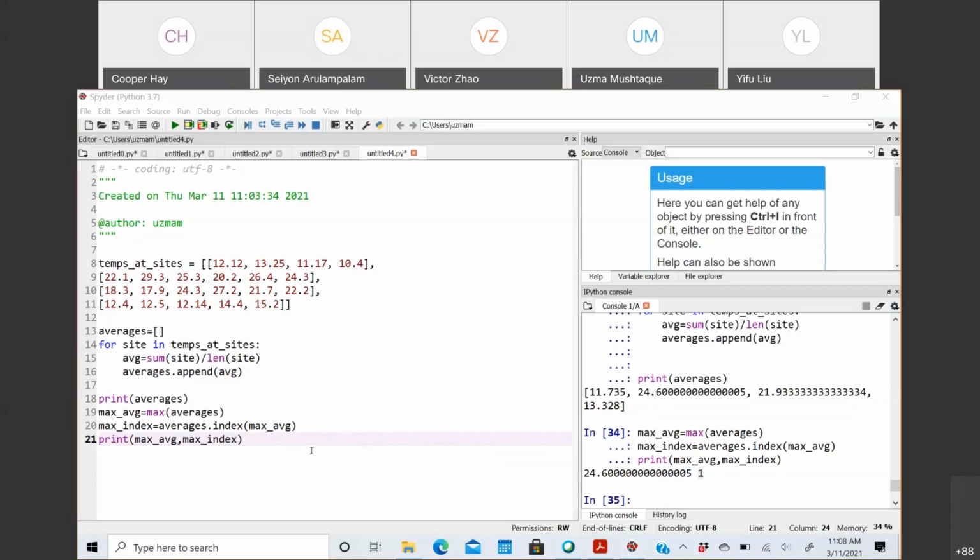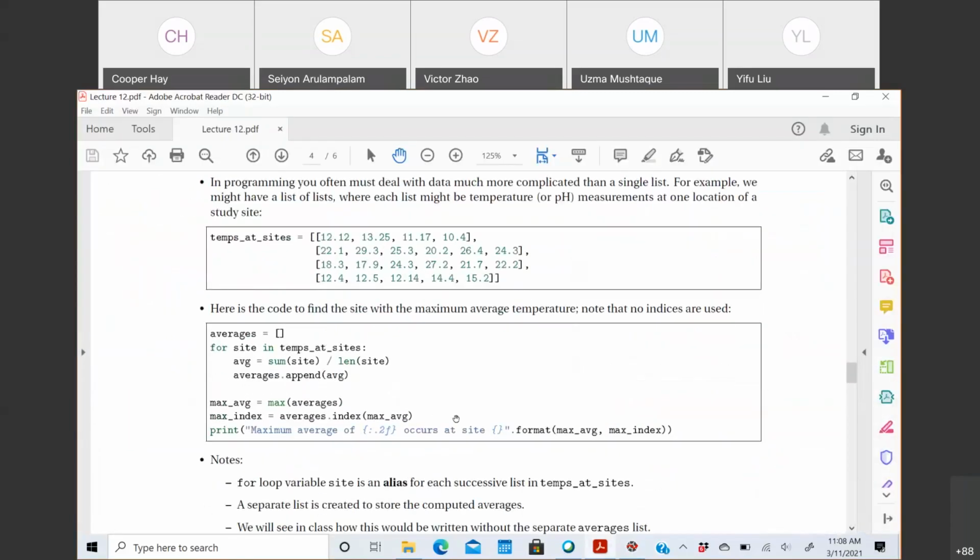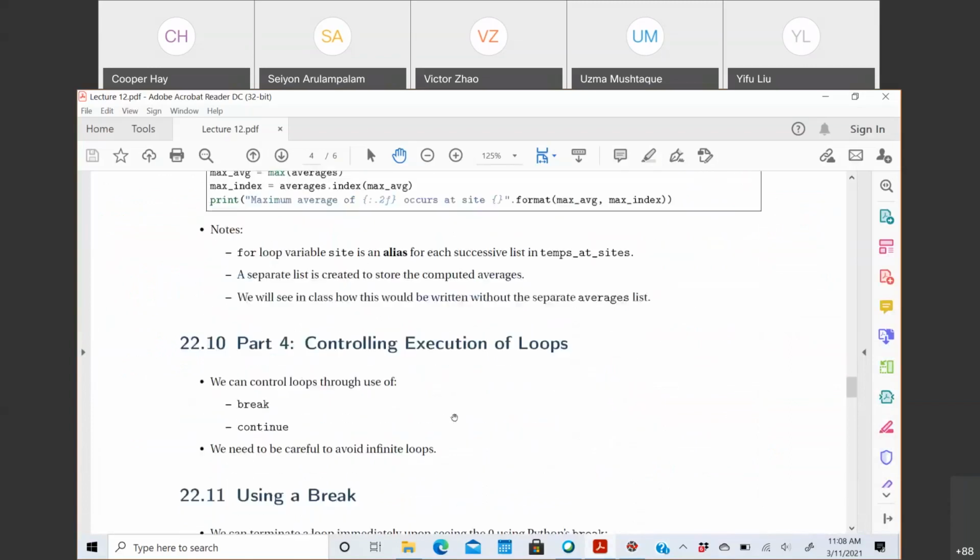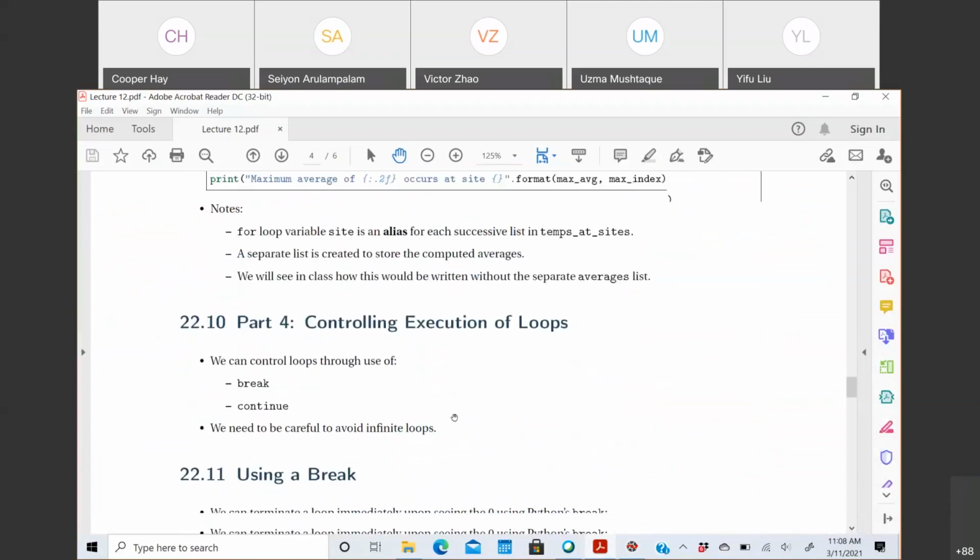Let's move on to another very important aspect of loops, which is these control statements and these explicit control statements. And these are really useful. Let's see how we can, in addition to whatever we know, control our loops.